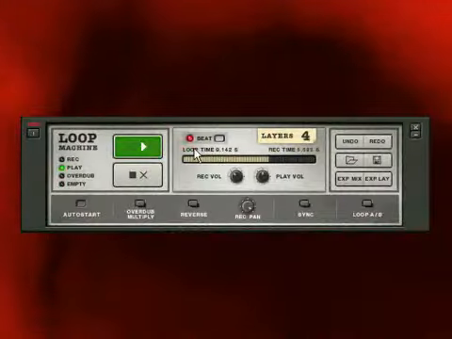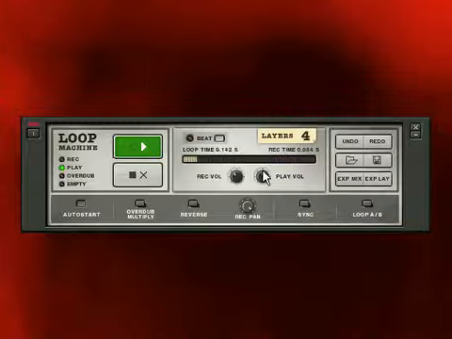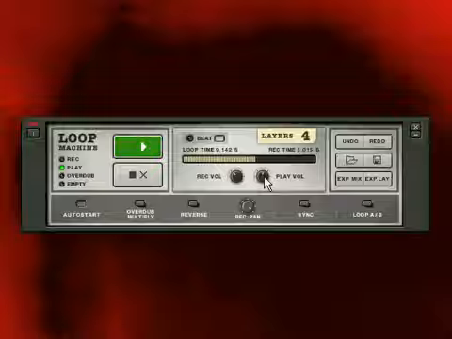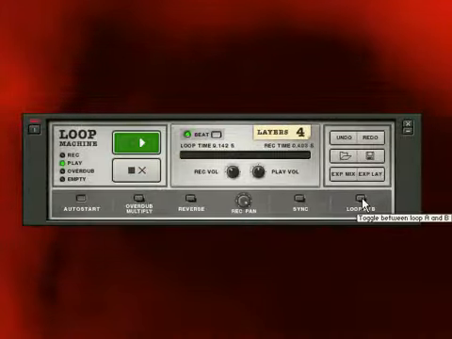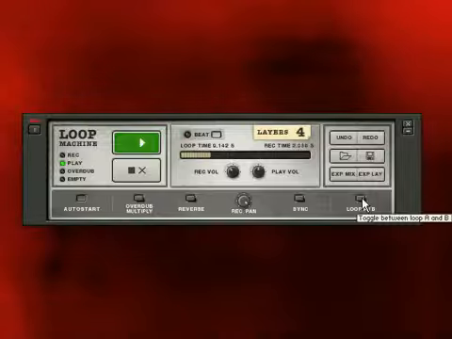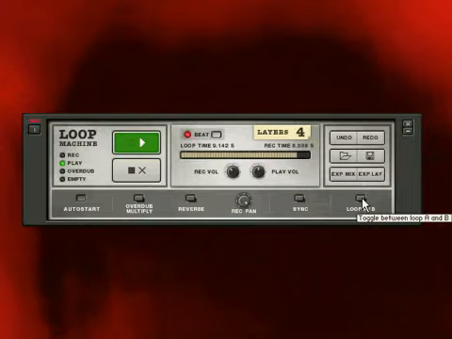Loop time shows the total loop time. Record time shows the current time within the loop. Play volume adjusts the Loop Machine playback level. Loop AB provides you with 2 loop machines that you can toggle between. This is very useful if you work on 2 different ideas or on verse and refrain.